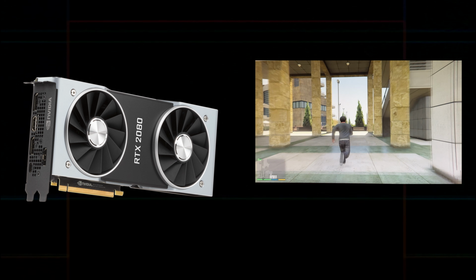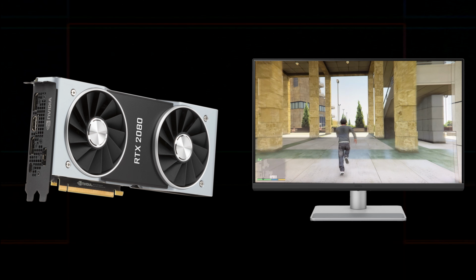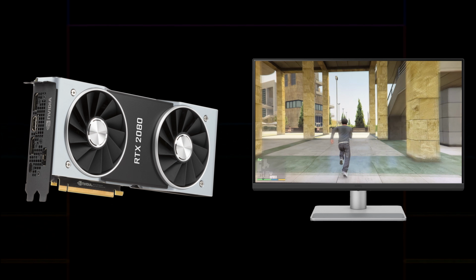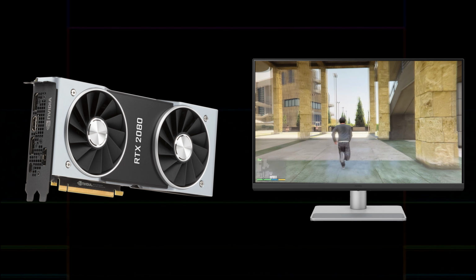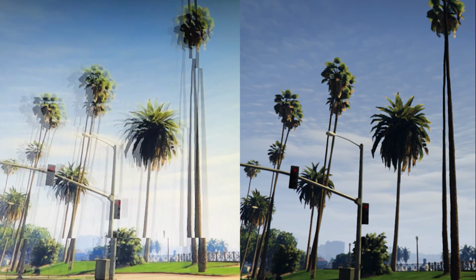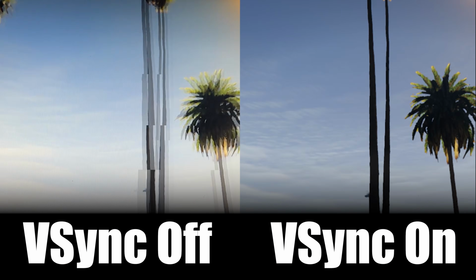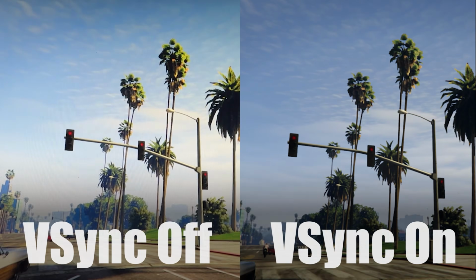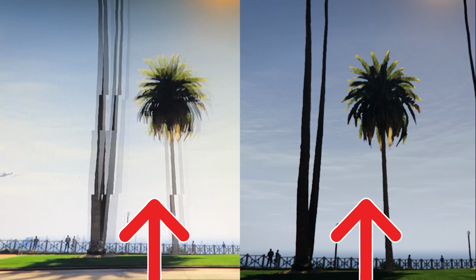When your refresh rate and frame rate are out of sync, your graphics card will send a new frame before your monitor finishes drawing the last one. So you'll see parts of two different frames at once. This is known as screen tearing. By turning on VSync, your GPU won't send a new frame until your monitor is done with its refresh cycle, which reduces screen tearing.